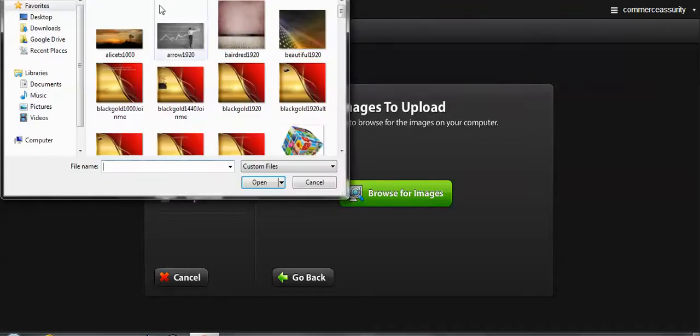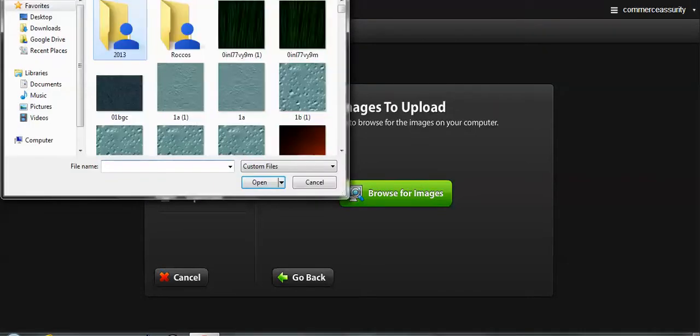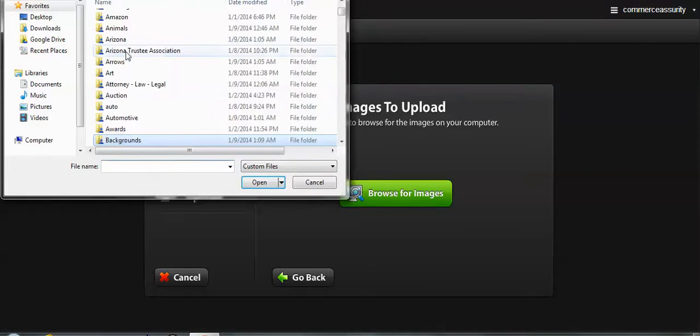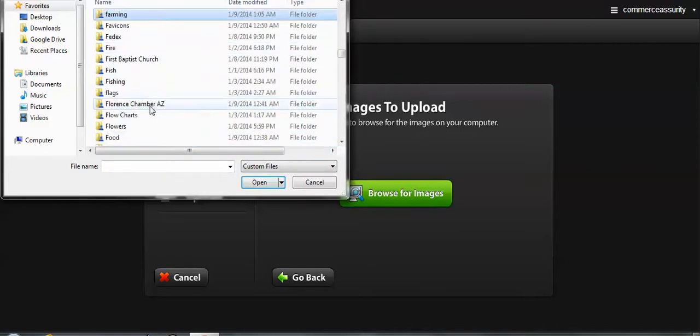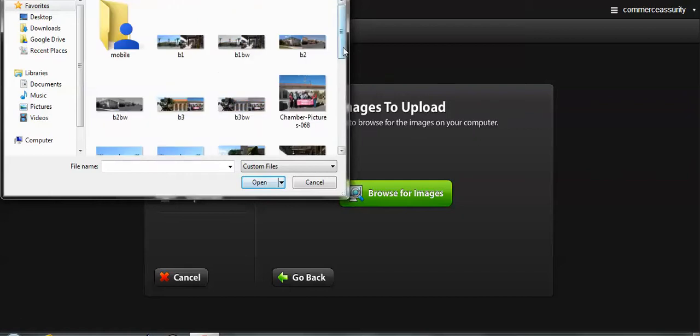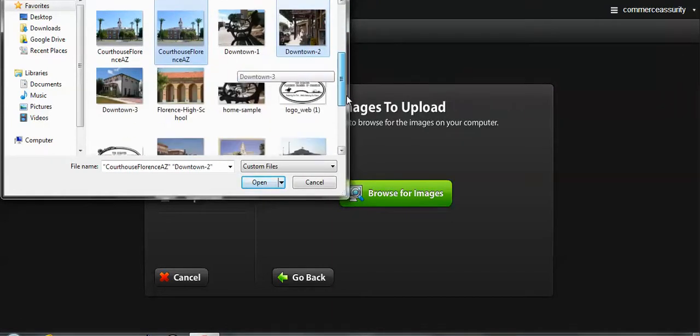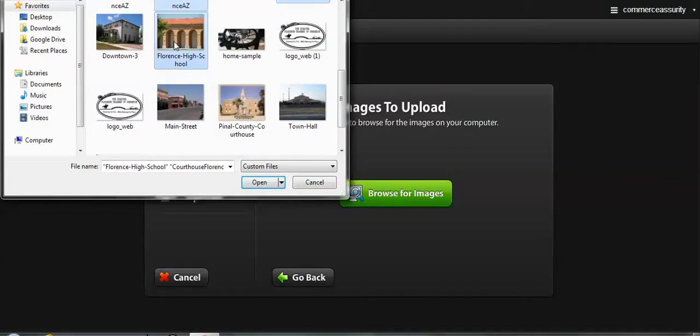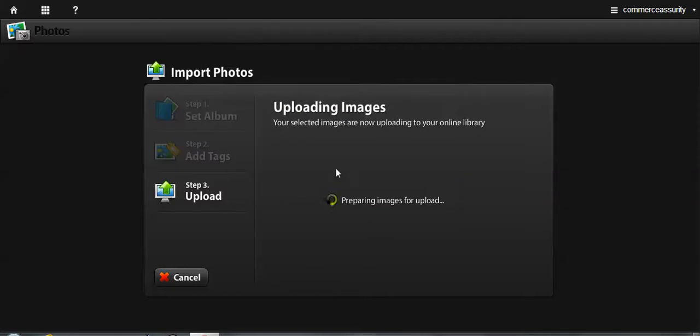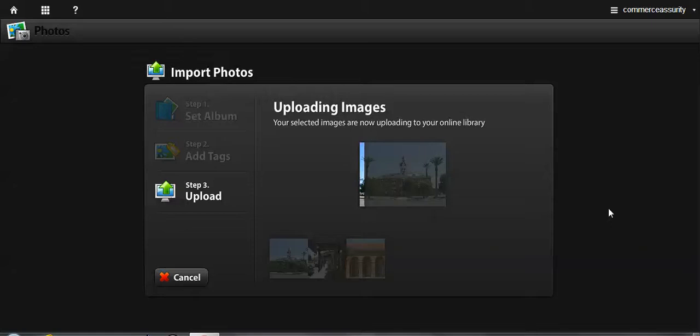Browse for images. Now I have some images in here from an organization we're working with called Florence Chamber. So I think what I'm going to do is go in here and select a few photos. Like we'll select this downtown picture, this courthouse. Now I'm holding my control key down on a Windows device and I'm choosing these that way. So there we go. I've got a few pictures. I'm going to go ahead and click open, and what it will do now is bring those images into the photo editor.